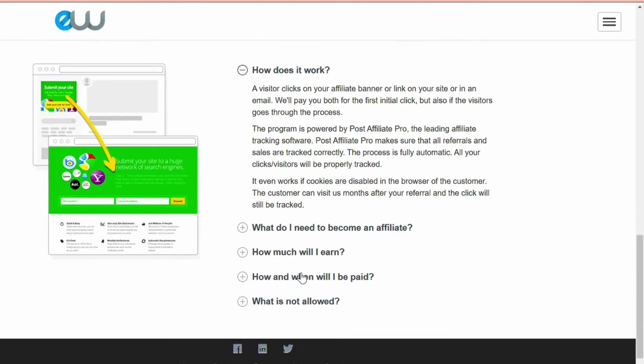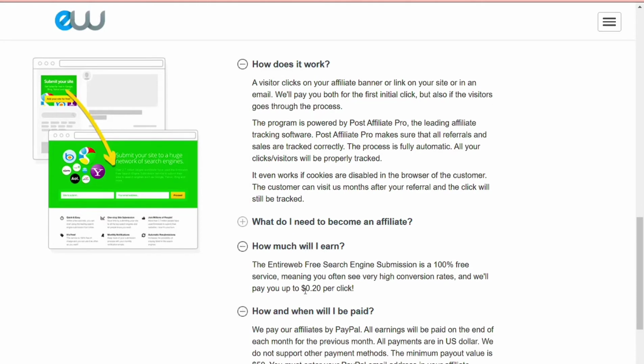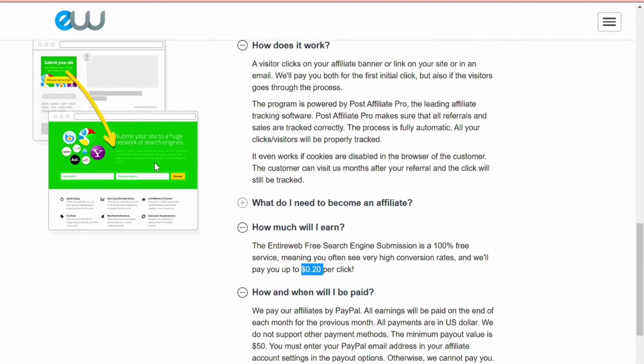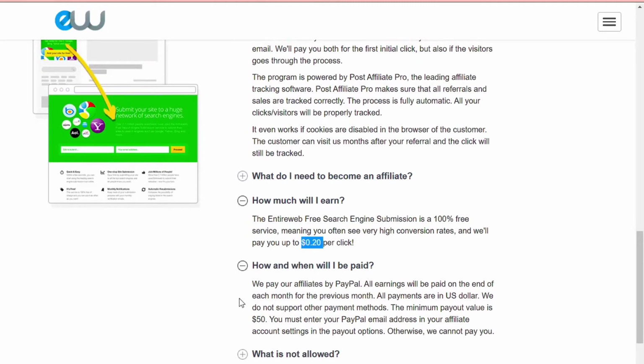As you can see, you will be paid for every click that you make, and you can receive up to 20 cents per visitor, which is very good. The best part is that you have a high conversion rate because everything is completely free and extremely easy to use. They just need to surf the web like they normally do, but instead of using Google search engine, they're gonna be using entireweb.com.